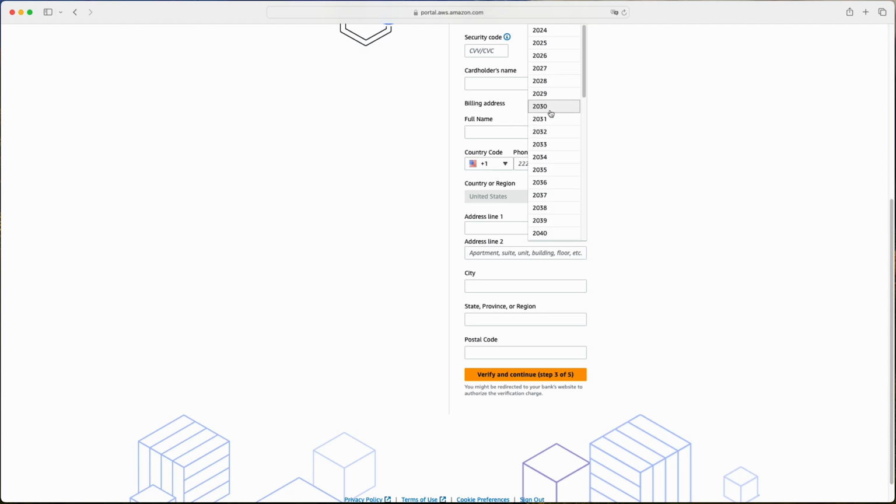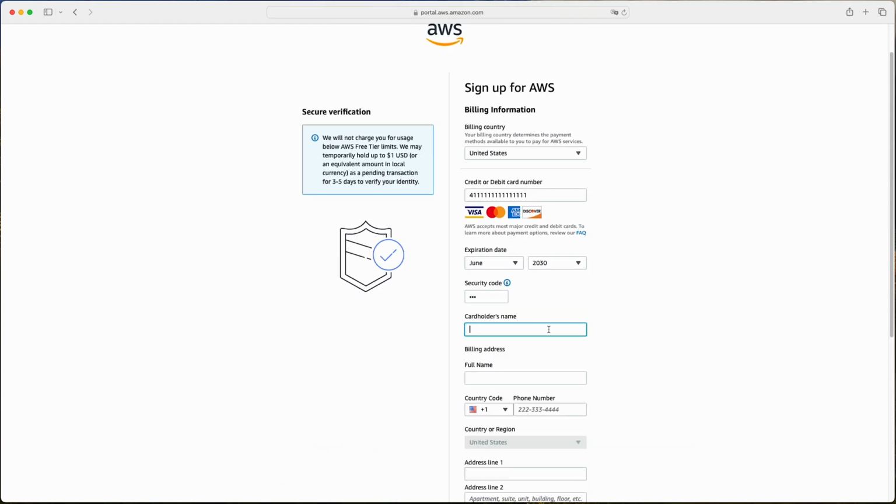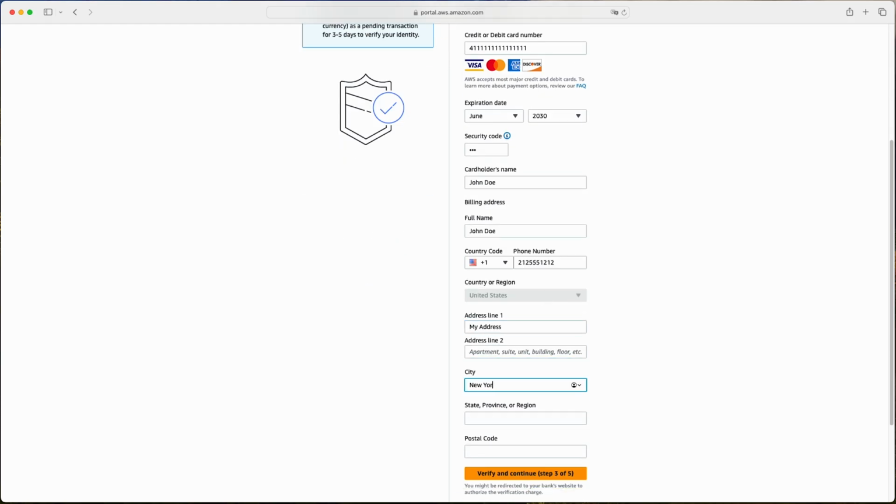Next, you're going to need to enter your credit card details. AWS will bill you for your usage, but we'll set up a budget shortly to manage the costs. Enter your phone number and address, and then click Verify and Continue.